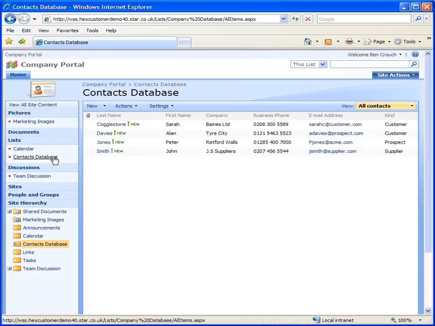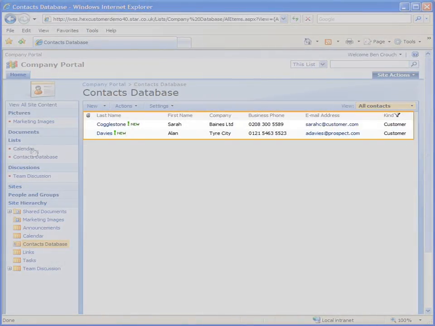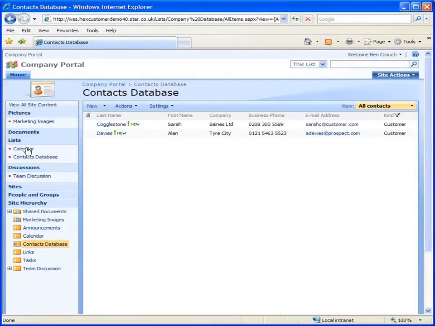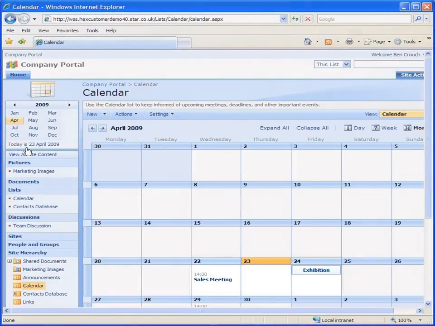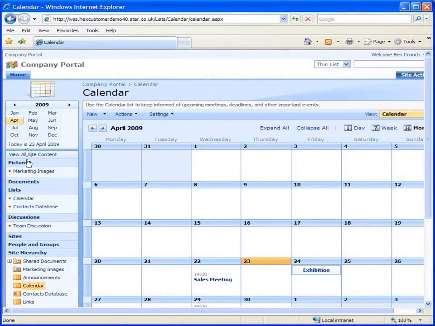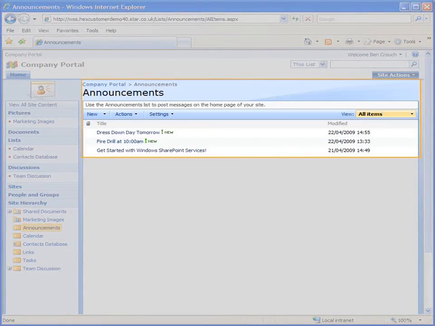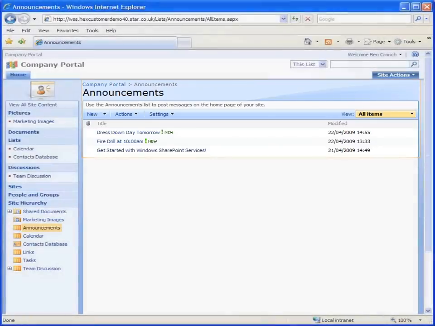A shared contacts database can be used to store and manage information regarding prospects, customers, suppliers and partners linked to your organisation. Filters make it quick and easy for users to find the contacts they are looking for. Shared calendars are a great way to log events and meetings for a team or even company-wide. The Announcements feature is the perfect tool to keep users up to date with office communications.